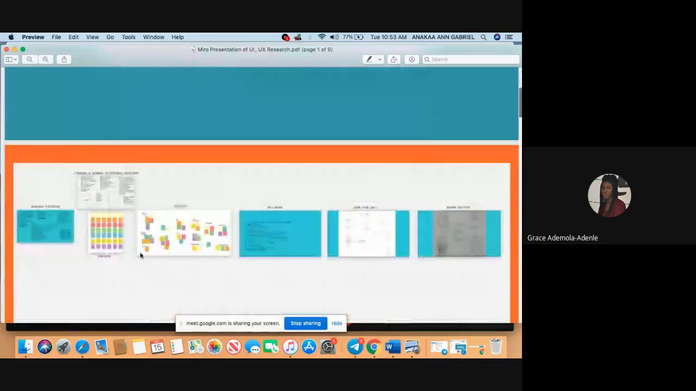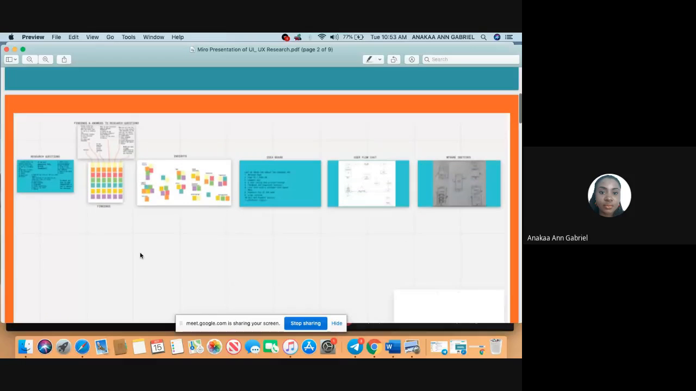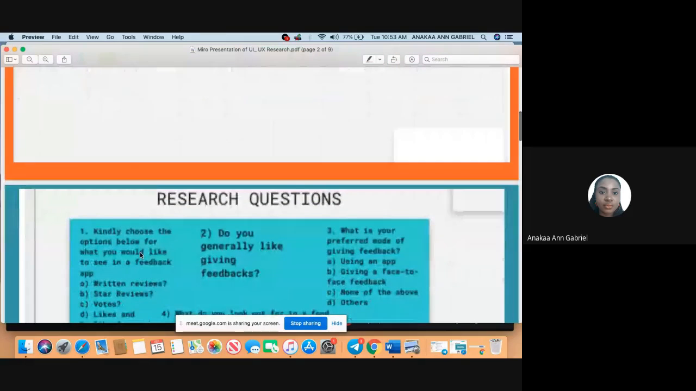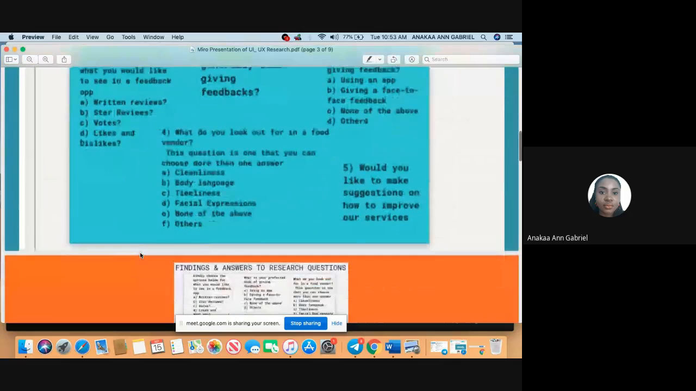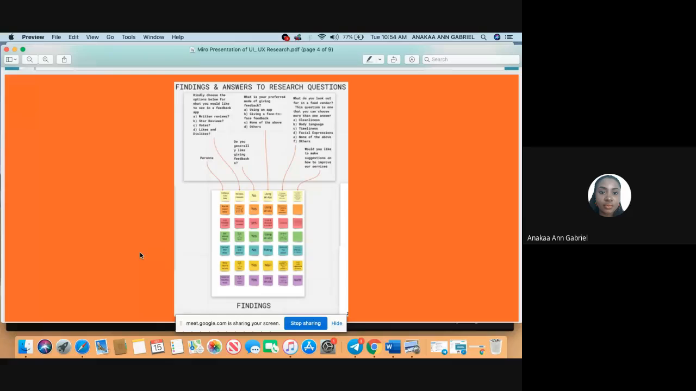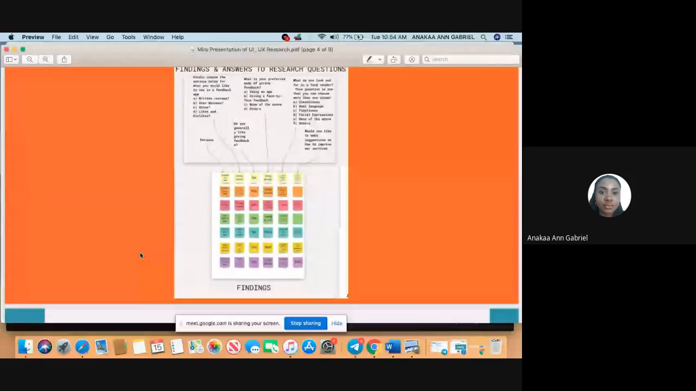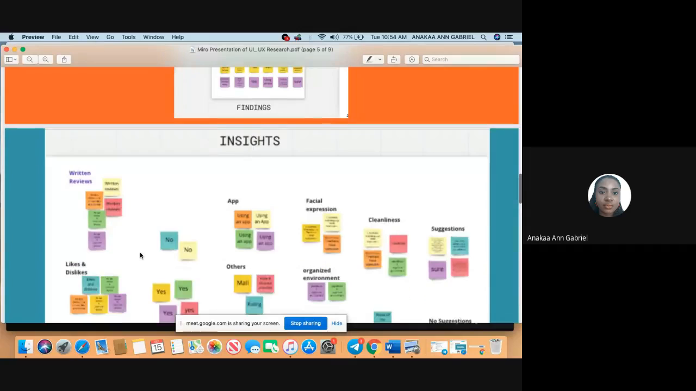So I first of all snapped the entire board, and then I went straight to the research questions so that everybody could see, because the board is too small for people to be able to read and understand what is there. So I took them one after the other, so anybody looking at it can read the research questions and know what I'm talking about. And then the next slide is the findings and answers to research questions. We were able to get the findings together as a team and put them in another board. And then for the insights, we moved.